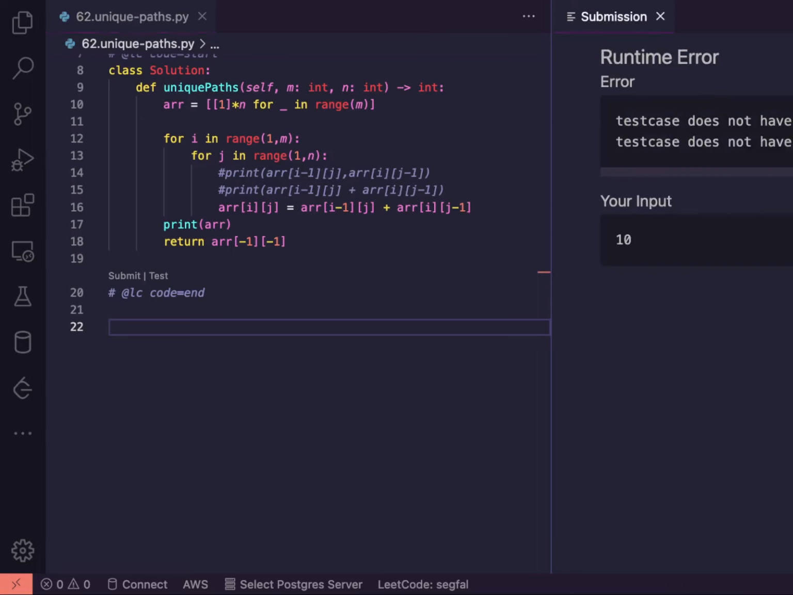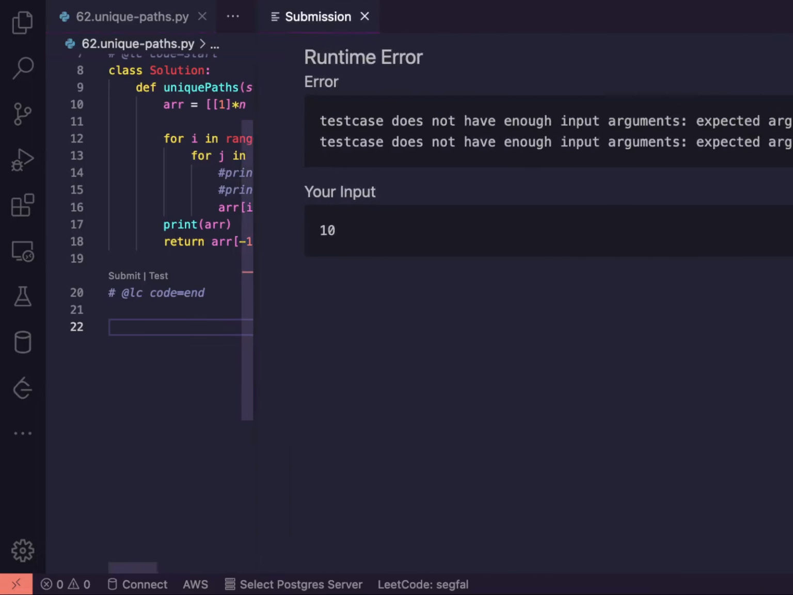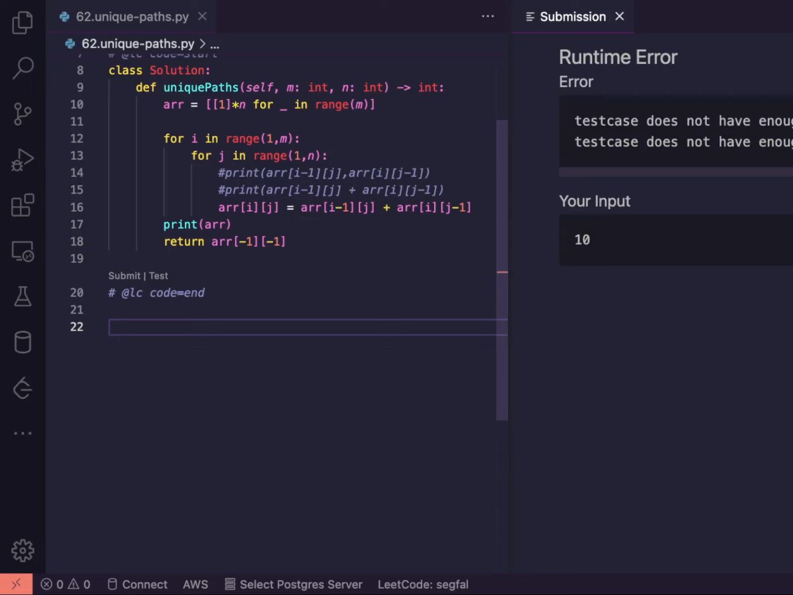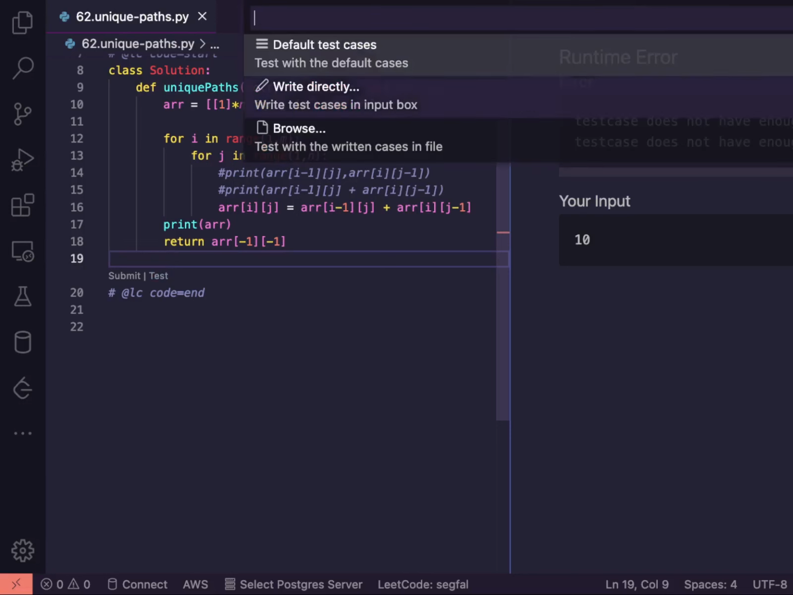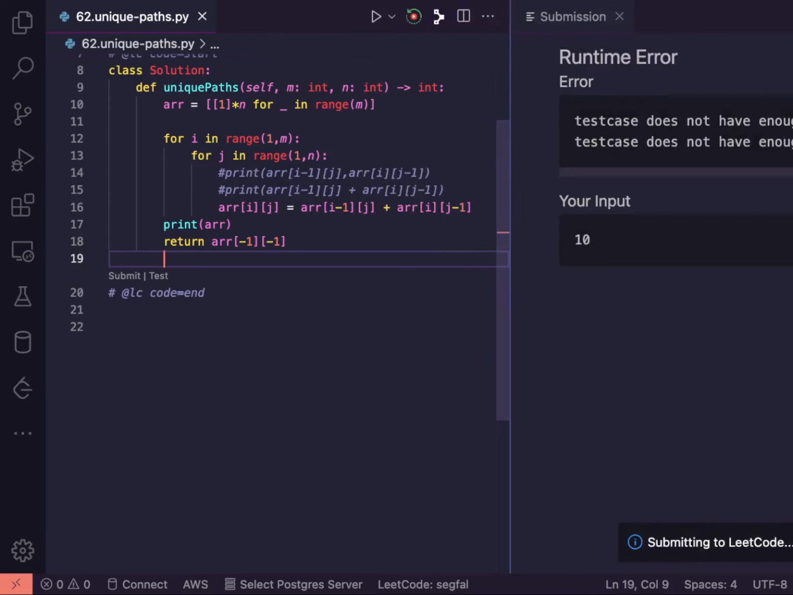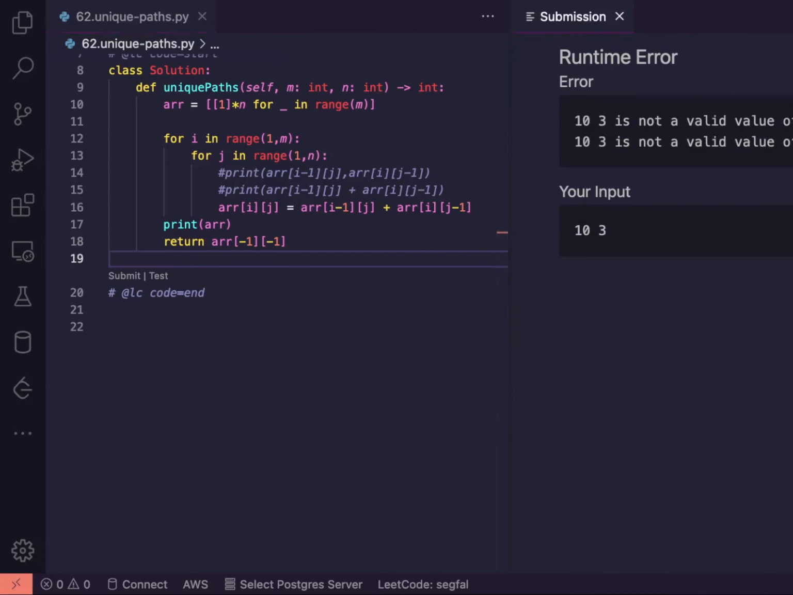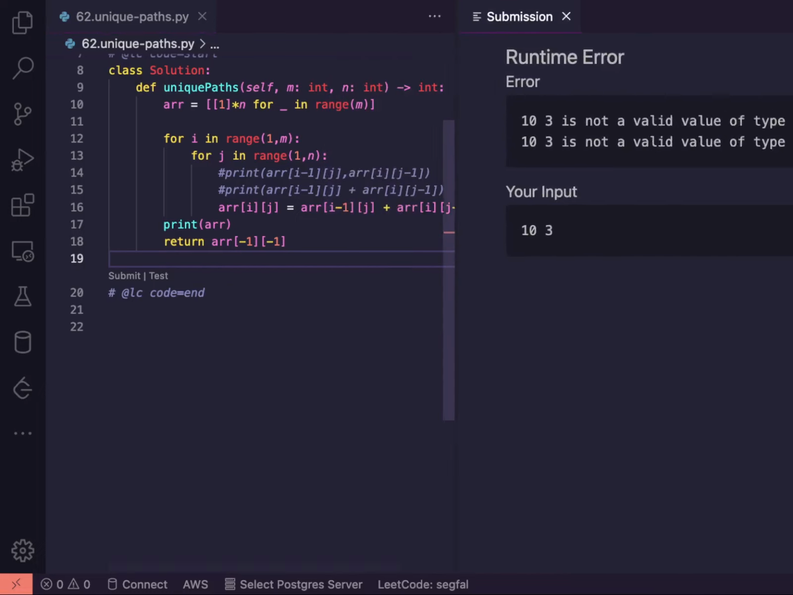And it, one minute. Oh yeah, because it's m by n. It says input arguments m by n. So let's try to put m by n. So let's use a test, write directly. We're going to say 10 and 3. Oh, so I guess whatever LeetCode from here doesn't work.